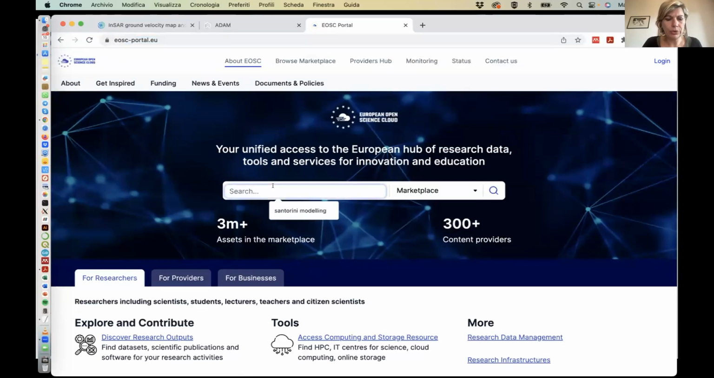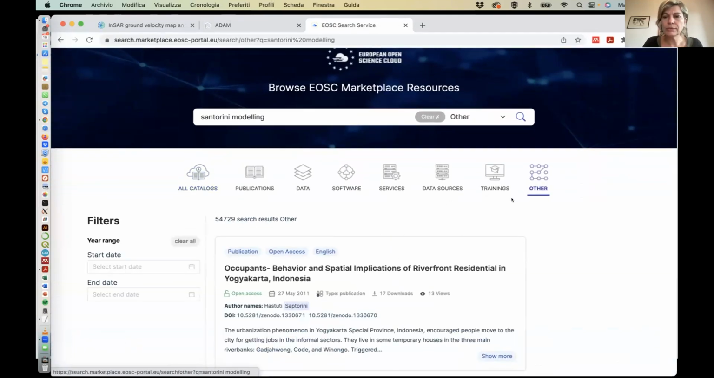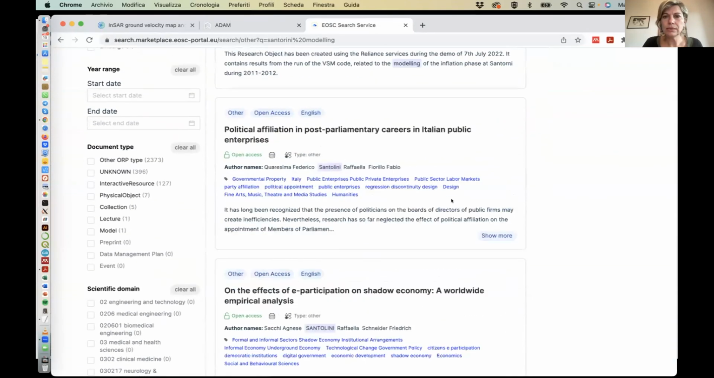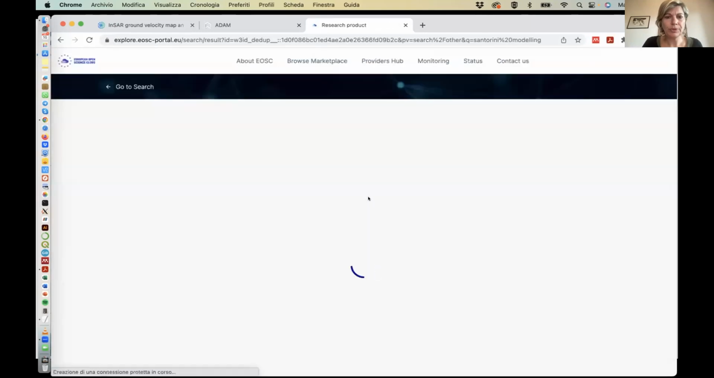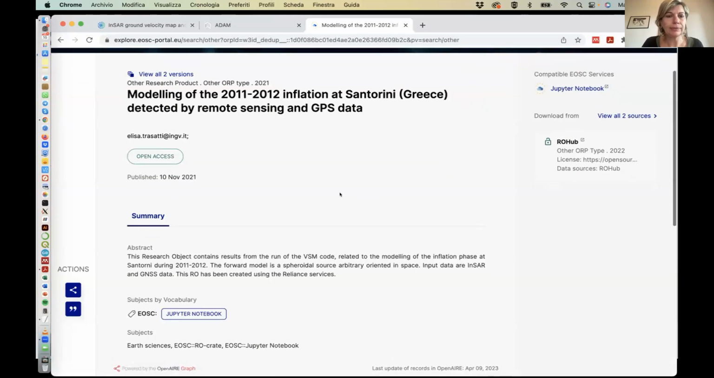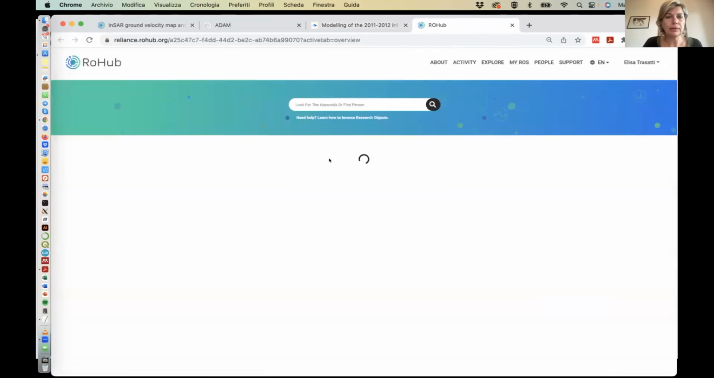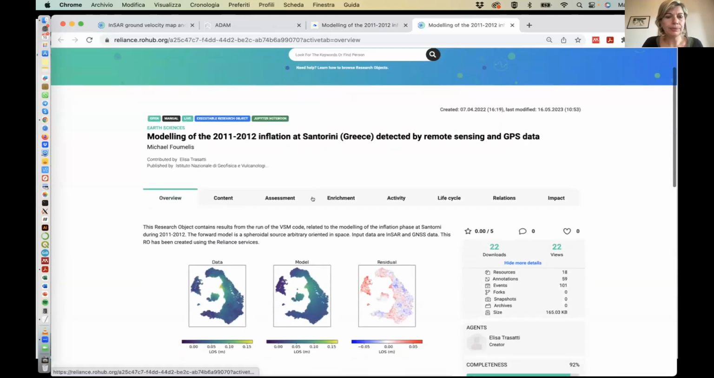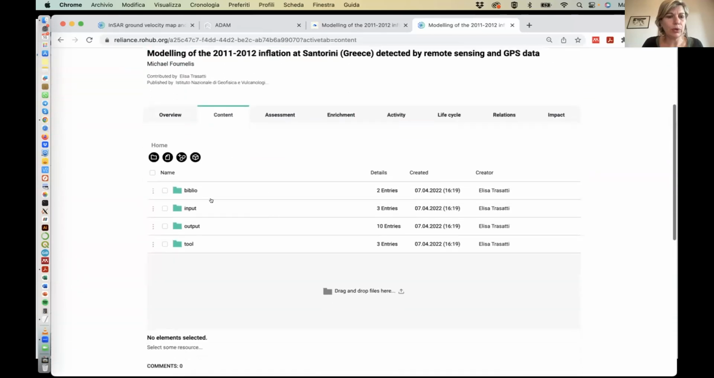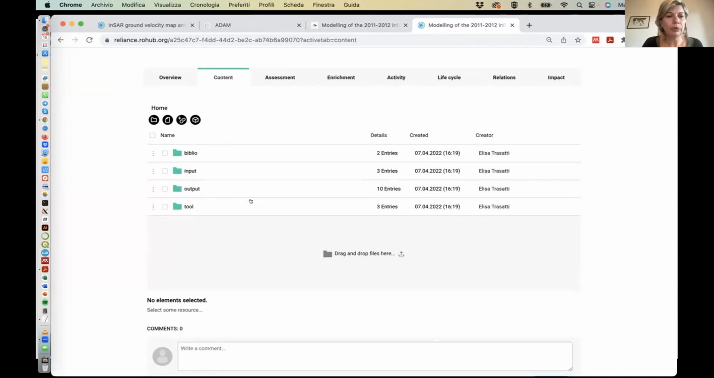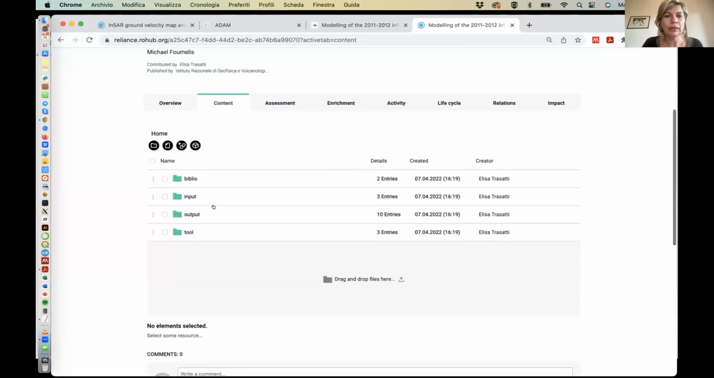So I go here, I search for Santorini and modeling, and other results. Okay, so this is interesting. It has a Jupyter notebook, so I can go and discover it in RowHub. It is also fully documented, this work with the publication and everything. It has the input, output, so in theory, I can reproduce his work.